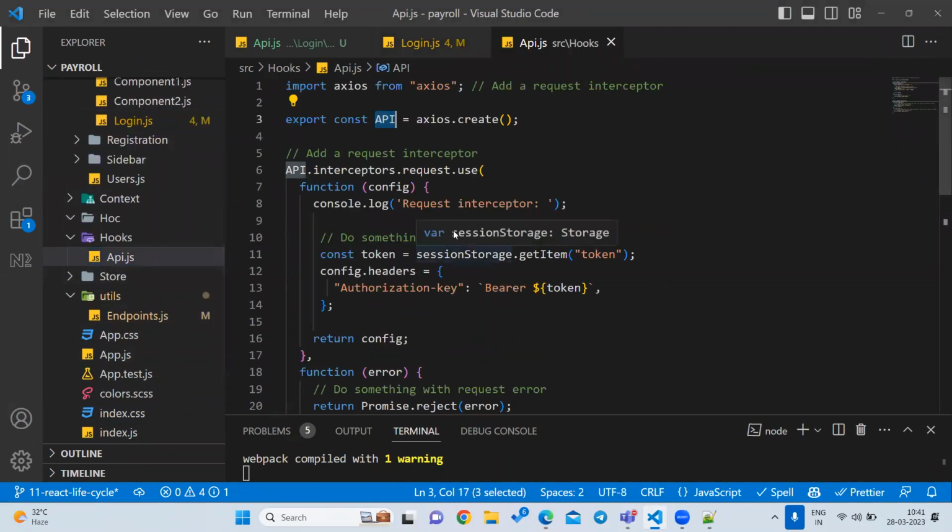If I have 10 APIs like this, in all the APIs I need to send the token, right? In all the APIs I cannot send it manually. That is difficult. To solve this problem, what is the concept? Interceptor. An interceptor is nothing but a mediator. For every request, before it goes to the server, first it will go here.